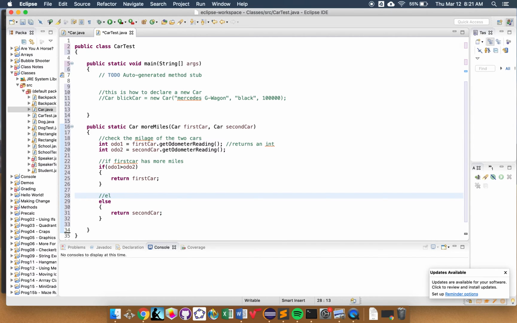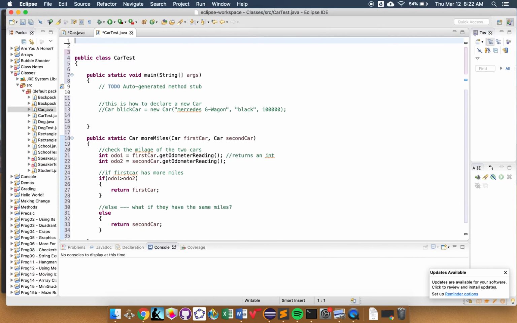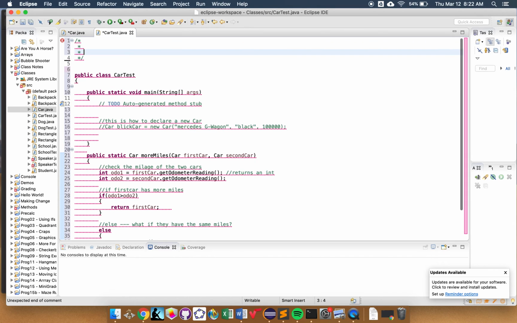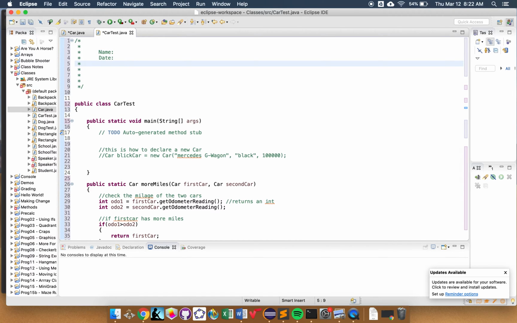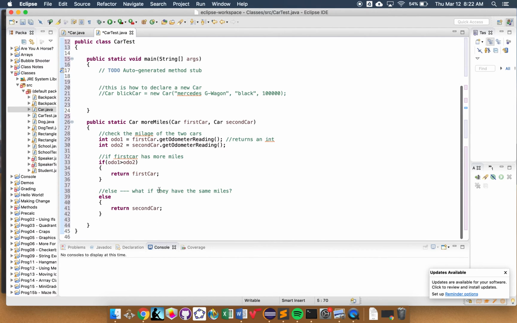Now, a question you should be immediately asking yourself is, what if they have the same miles? And this is up to you. You can decide how to handle this, but you should put something like that in your block comment at the top. So in your block comment at the top, you're going to have your name, the date, and your description. And in your description, you should tell us all sorts of information, but you should also tell us what if the two cars have the same mileage. You can decide. You can return the first car always. You can return the second car always. That's what my code does right now. It's up to you. Just make sure that you are specific.